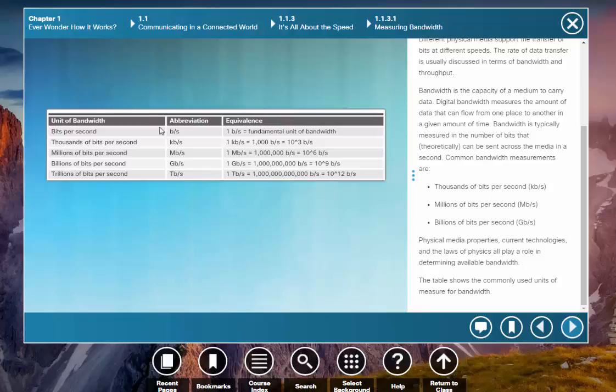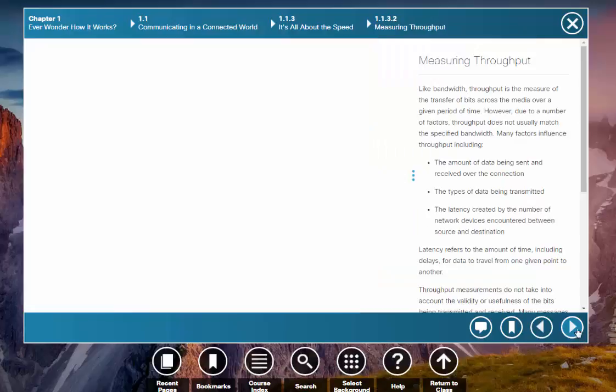Here are some of our common items. If you hear bits per second or kilobits per second, that's 1,000 bits per second. Megabits per second, okay, that's 1 million bits per second. And then gigabit and terabit per second. So these are our common bandwidths.